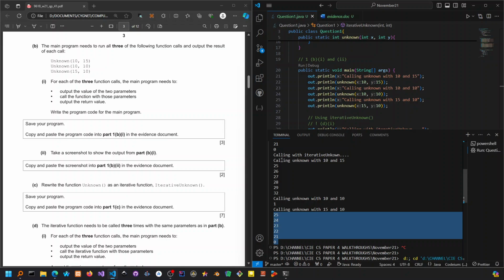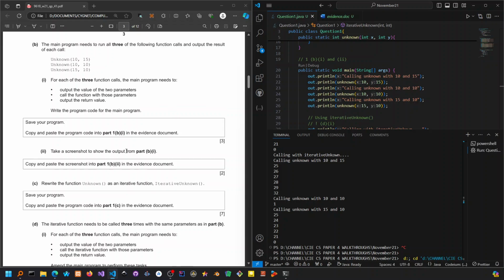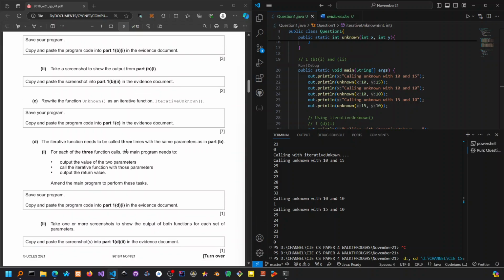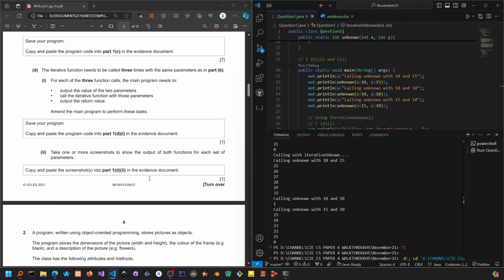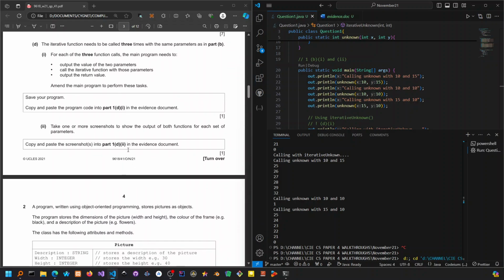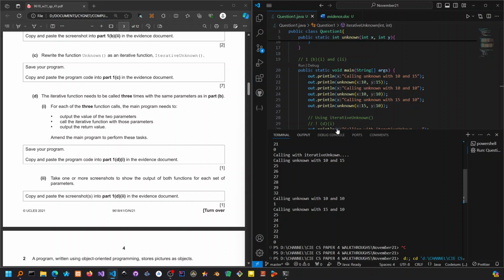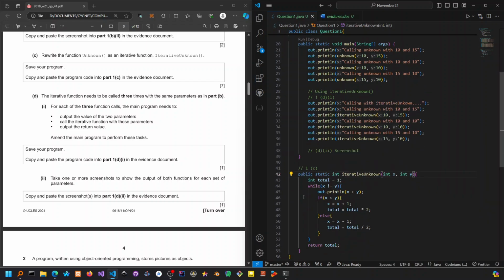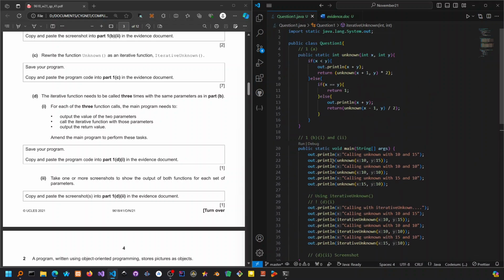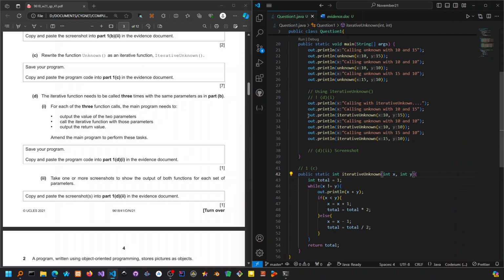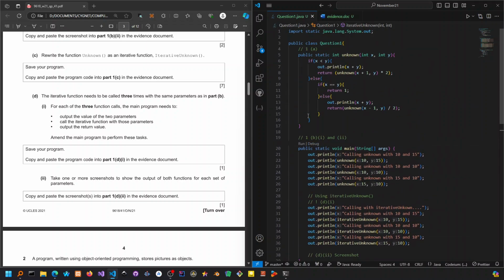So you go ahead and take a screenshot of this, then you paste it in your evidence document. Then moving on to part D item 2, we've pasted the screenshot. I think that does it for number 1. That's how you can go about it. I would encourage you to go through the code. You can even attempt it on your own before you follow along with the code in this video. Then I'll see you in the video for number 2.